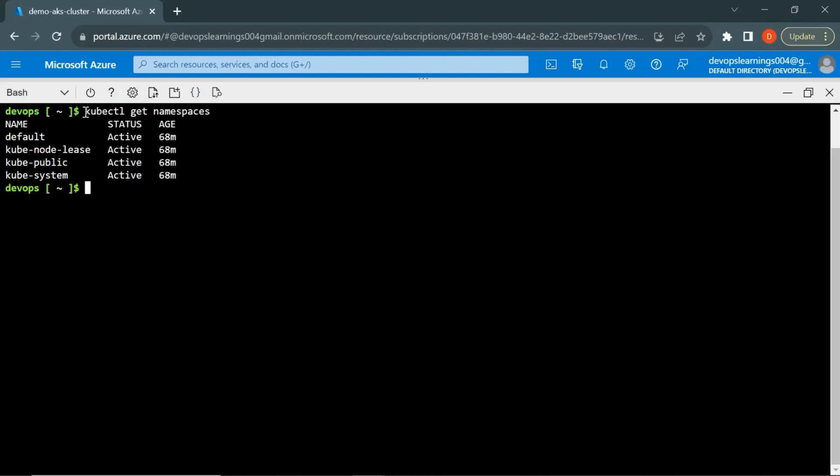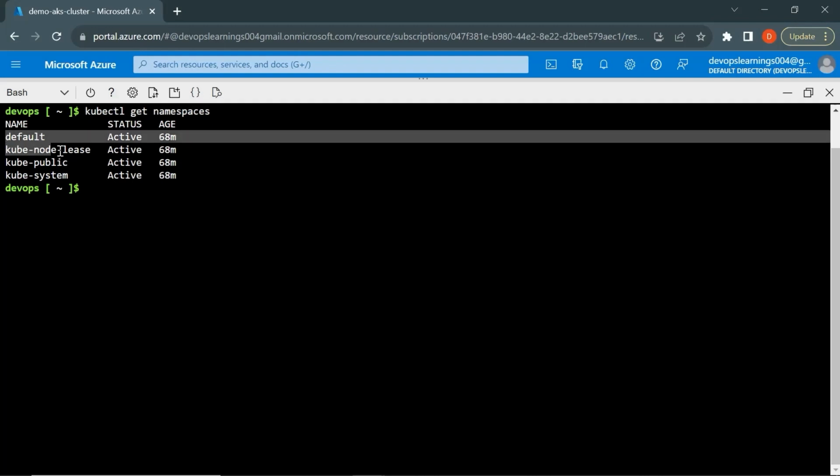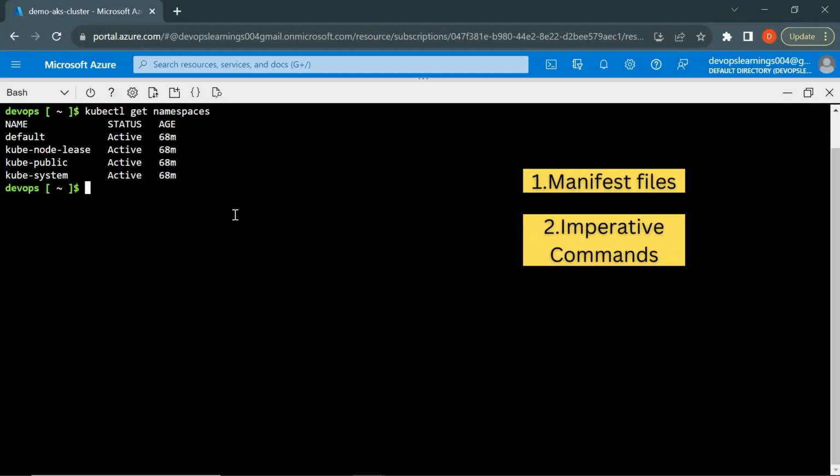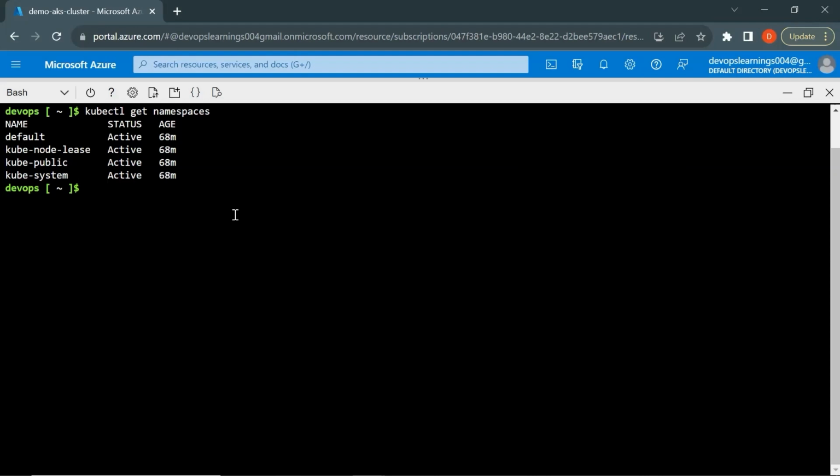This command will fetch all the namespaces that are created in the Kubernetes cluster. Here you see we have 4 namespaces available, and you get these 4 namespaces by default when you create a Kubernetes cluster. Now let's go ahead and create a namespace. We can create a namespace in Kubernetes in 2 ways. One is using manifest files and the other is using imperative commands. So let's look at both ways.